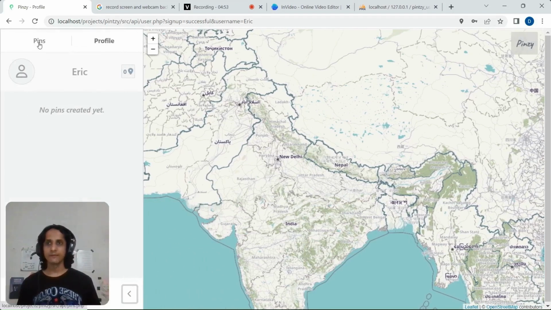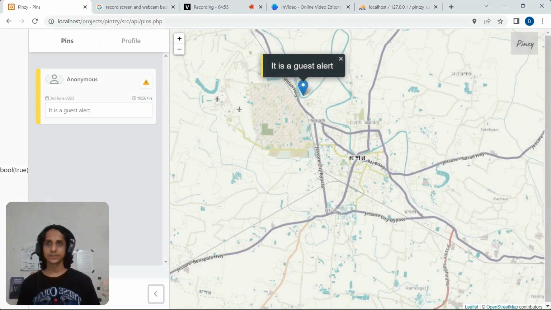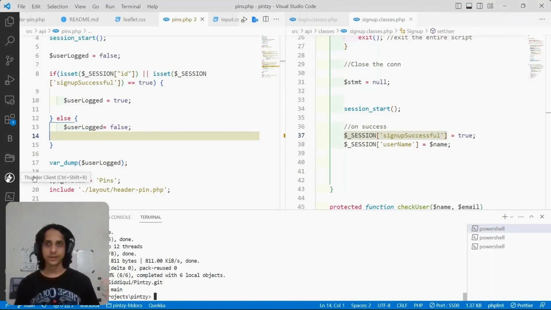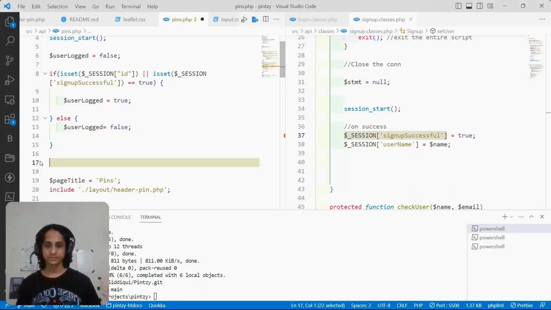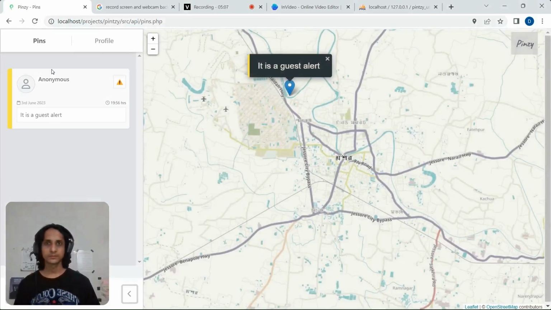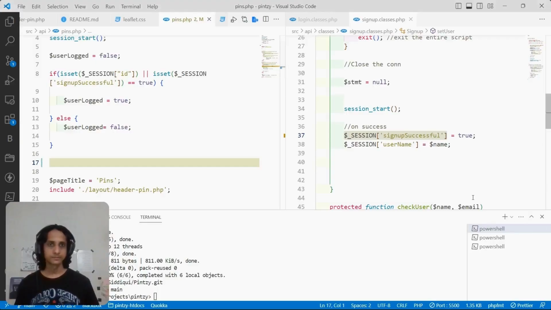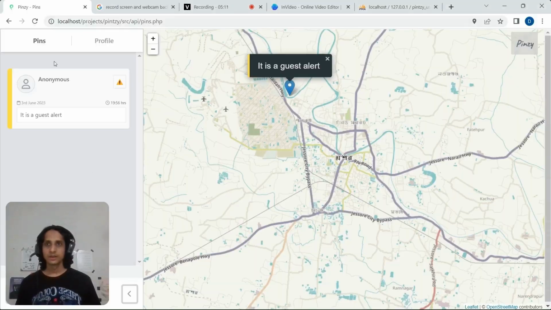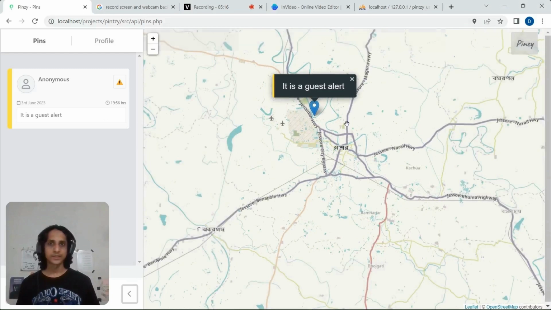And you have pins, which is, oh, excuse me, I still have a var dump here. Let me find that. And so this is how it will be. So we have a guest pin here. And as you can see, you have your pin card here. It is a guest alert.